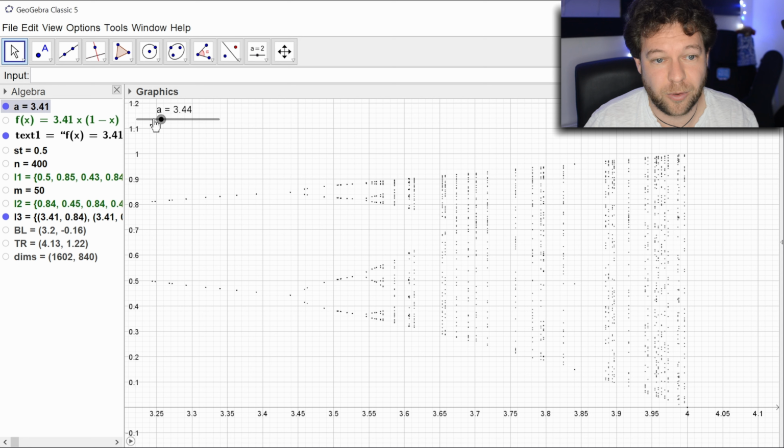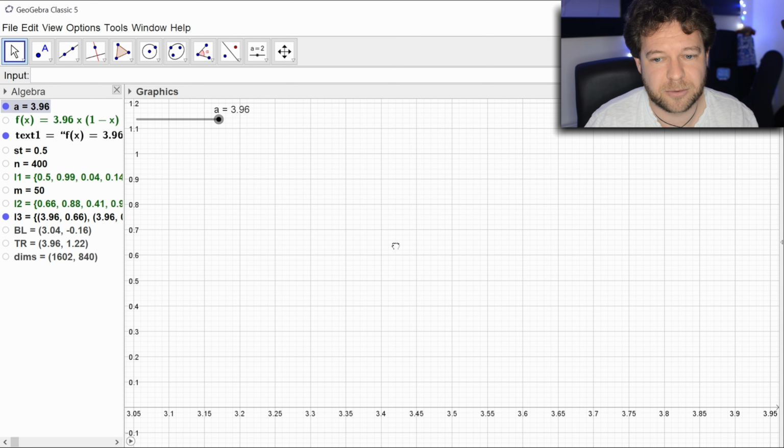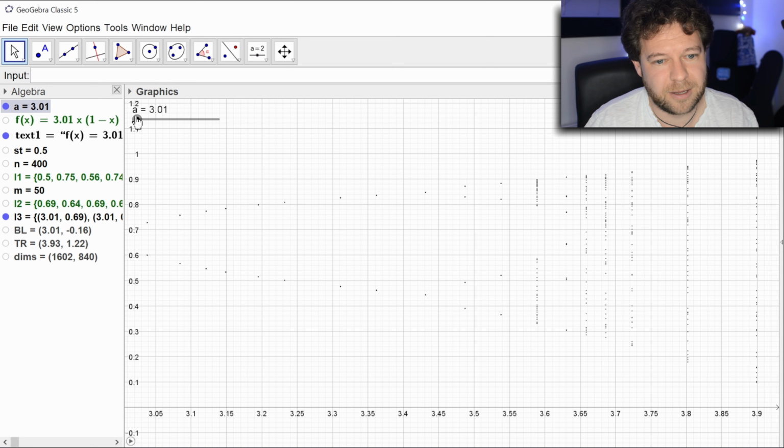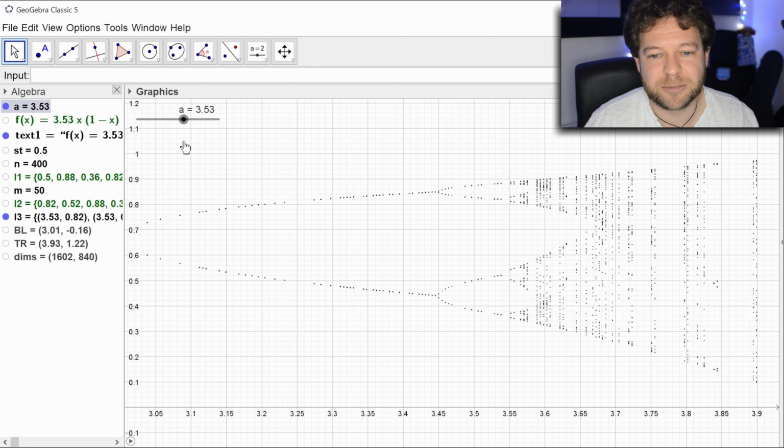Now, it's stopping at 4. That's not wasting any time. And if I go off screen, you see it's going up to 3.93. Yeah, so we've made the A value much more efficient.